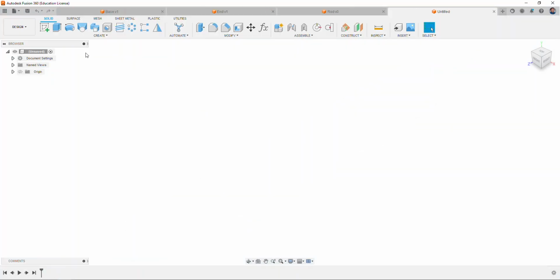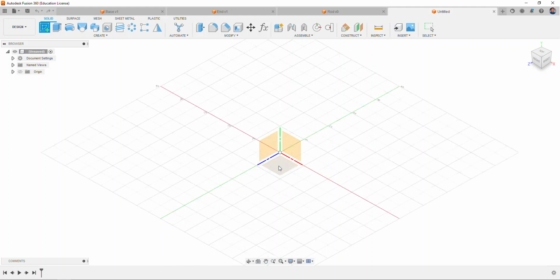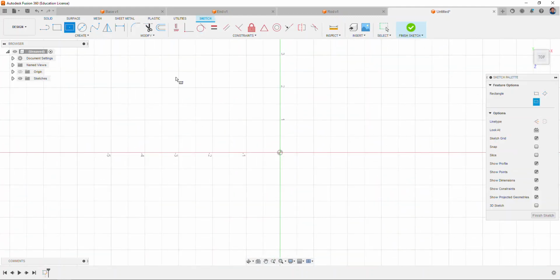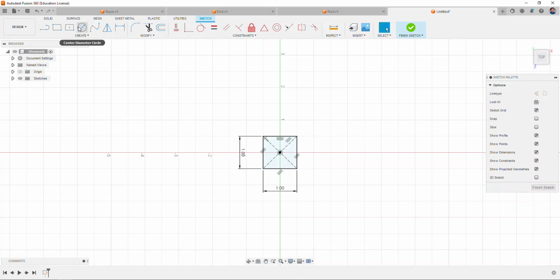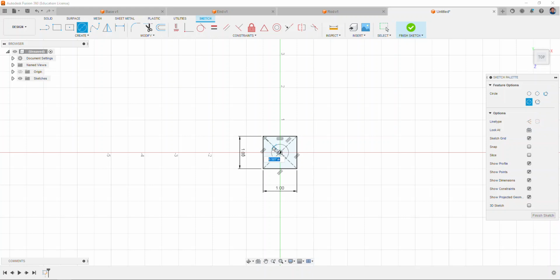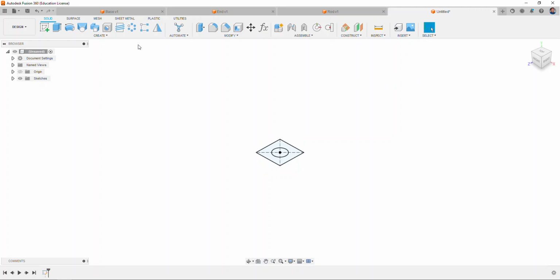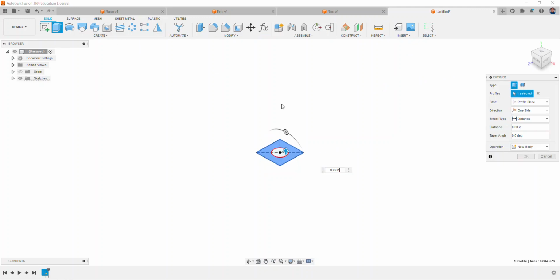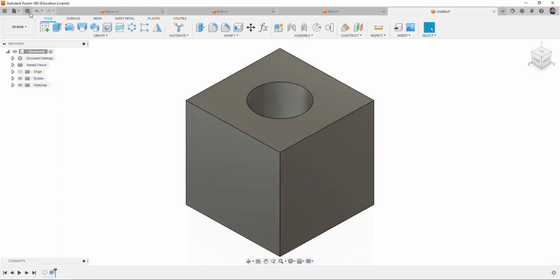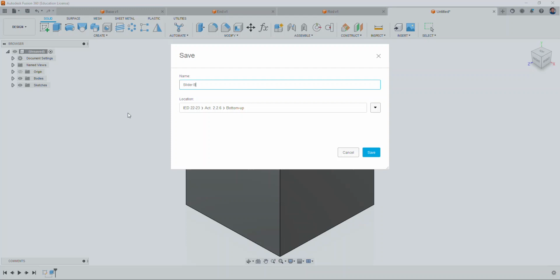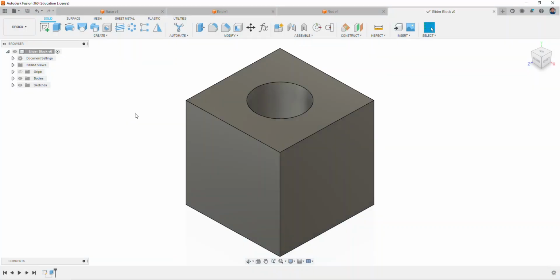Another new design. Create a new sketch. I'm going to choose the XZ plane, and I'm going to create a center rectangle. This is actually going to be a square, 1 inch by 1 inch. I'm going to throw a circle right here in the middle that's going to be a 1/2 inch in diameter, and I'm going to finish the sketch and extrude this around the circle to be 1 inch tall. And I'm going to say OK. So once I hit save, we're going to call this slider block and save that there.